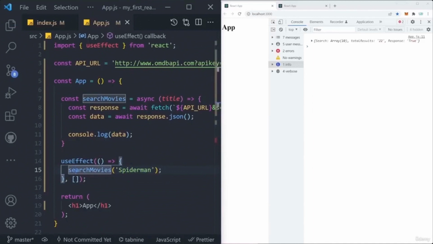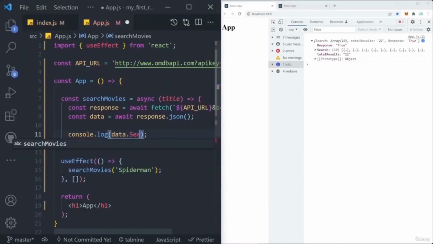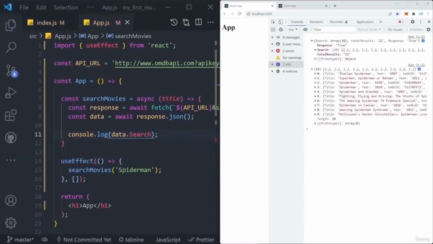As soon as we save the file, we're going to notice that we get back the Search, the Response, and totalResults. We only need the movies array, so we can console log data.Search. And now we get only an array with 10 Superman movies. That's great. That means that the API fully works. But now we need to be able to render that data and show it inside of our application.